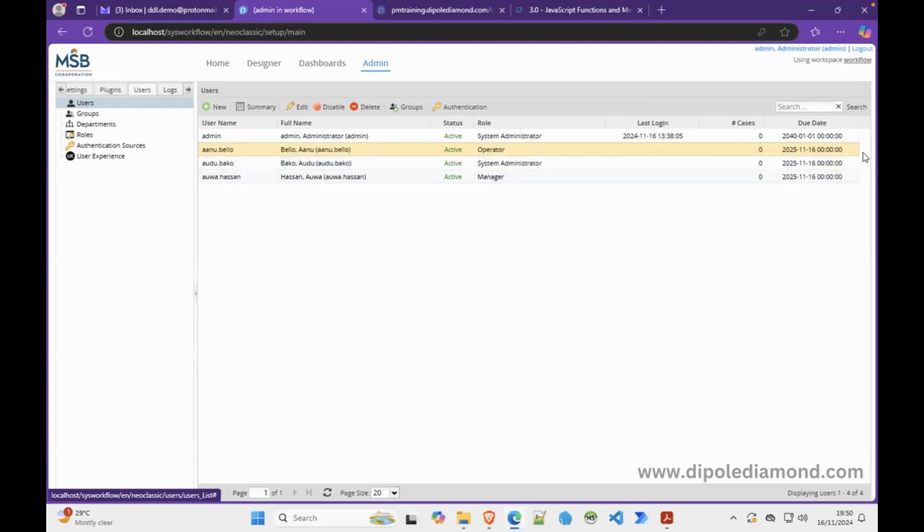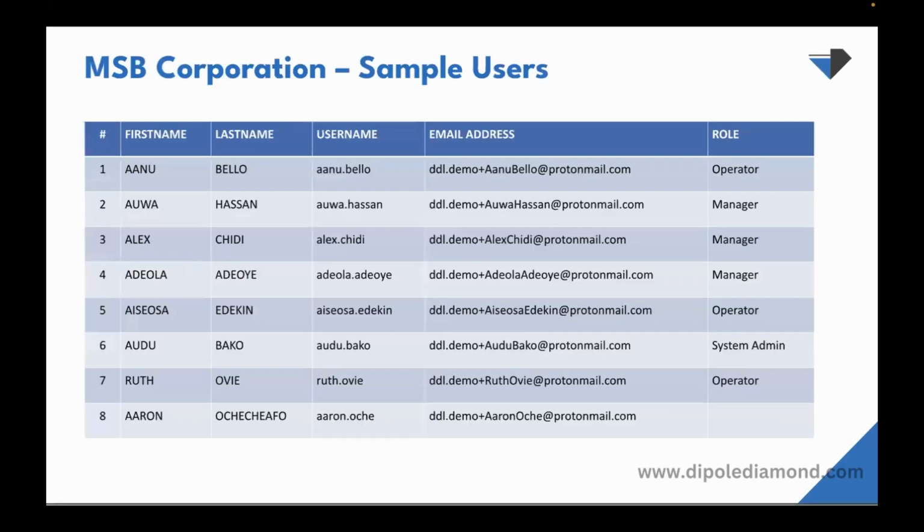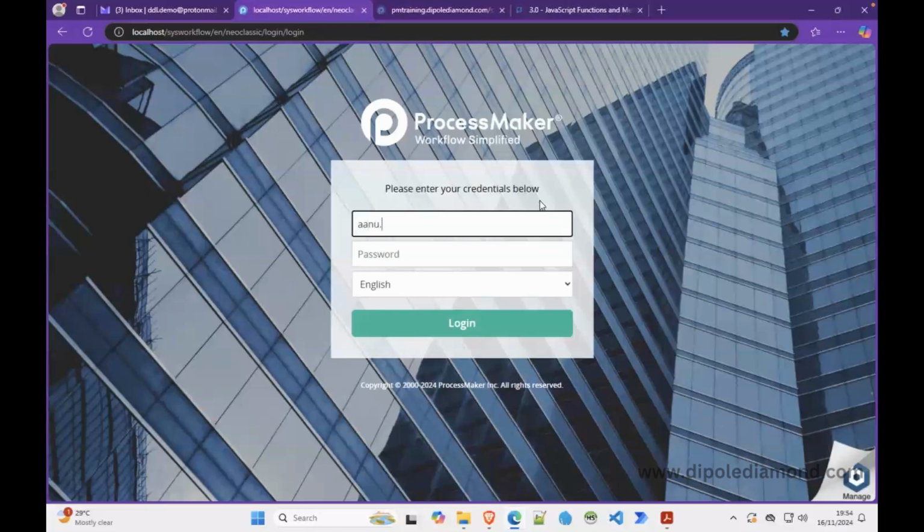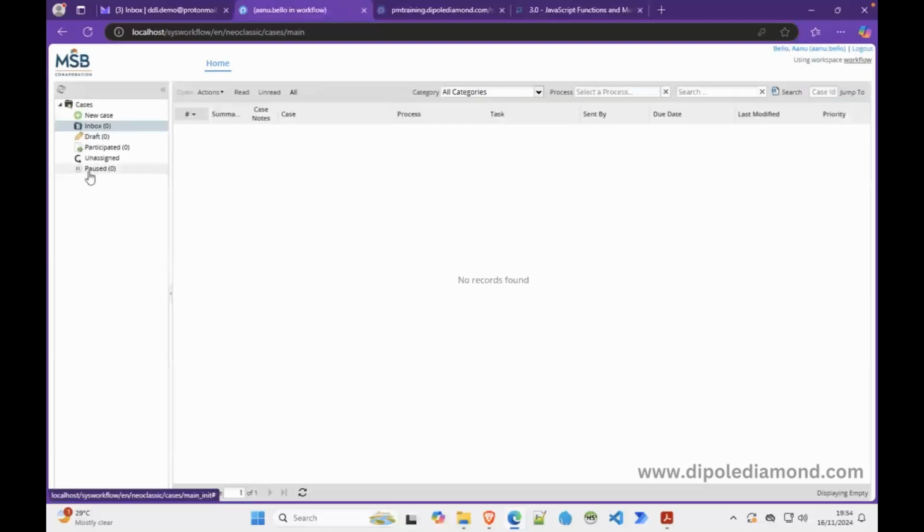Okay. So I'll quickly add the other users we have on this list, and then we'll continue the lesson. So we have 7 users to add, and as you can see, they have been added here with their names, the usernames, email addresses, and their roles. Okay, so let's see if we can log in now as Anubelo. So let's log out and type in the username for Anubelo, his password. You see that Anubelo can log into his account now.